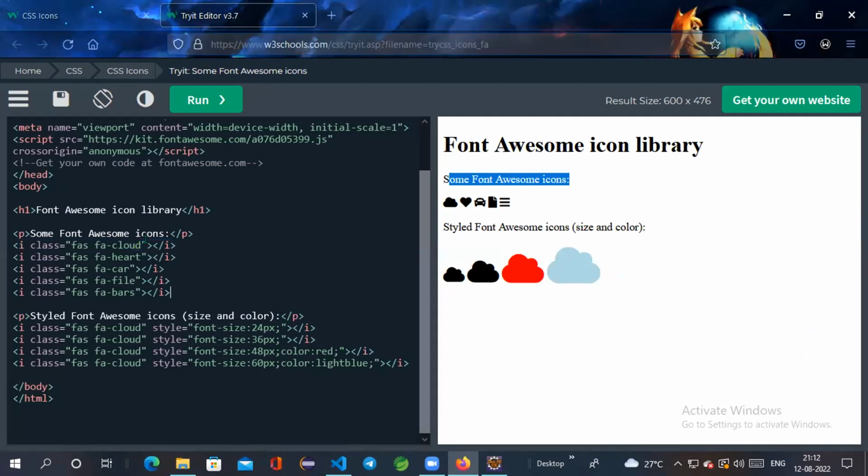They are taking the cloud, heart, car, file, and bars. And next, what they are doing is styling the Font Awesome icons. Again, they are doing all the cloud icons. Small cloud, then again increase the size of the cloud, then another cloud, then another cloud. So they are taking font size 24. This cloud size is 24. Style font size 24, 36. This is a 36 pixel cloud. 48 pixel. Color red.